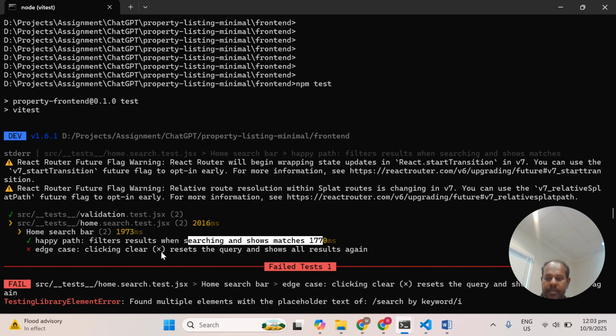But when it comes to the edge case, when I'm trying to reset the query, I don't have any properties right now. If you try to search with a negative scenario, it will fail. The edge case is that when you enter any data, you have to clear it. So this is a negative case and a positive case with respect to the frontend.